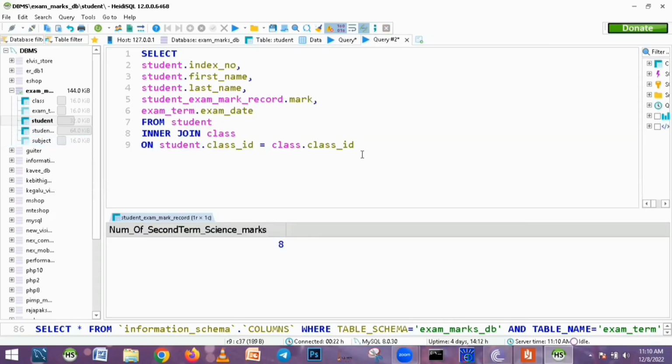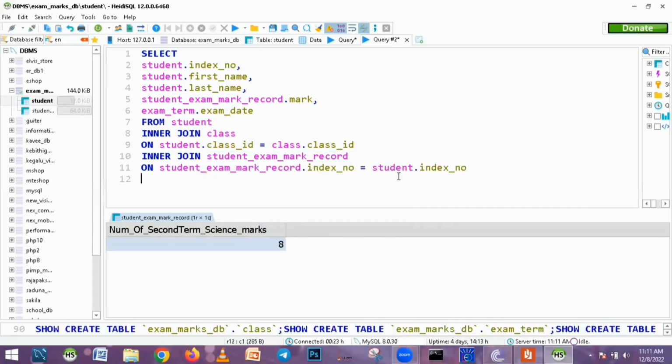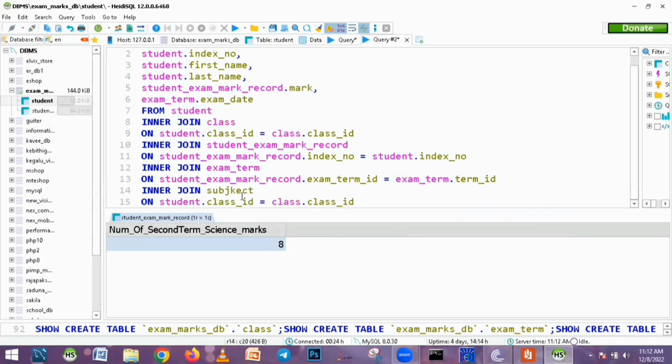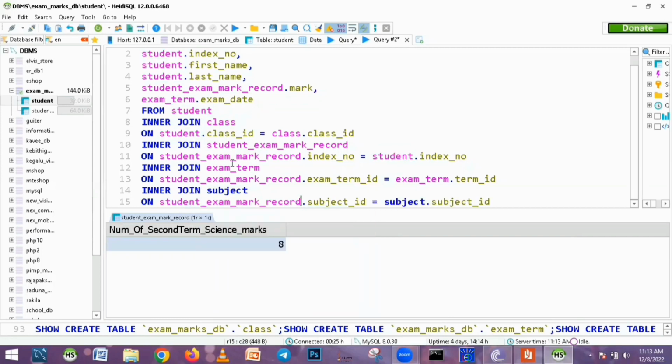So I am getting this. This is a previous query. I get that from here, and also we need the student exam mark record table, and we need to join that student exam mark record table with the student table. All right, now you can customize this. Now I join the exam term table, subject table, and student table to the student exam mark record table.